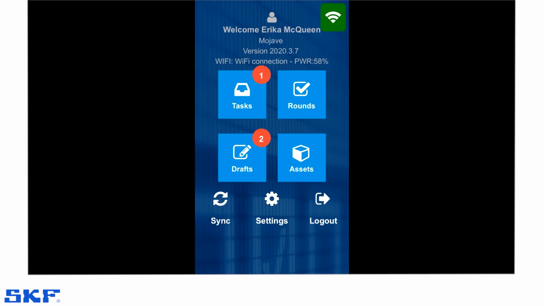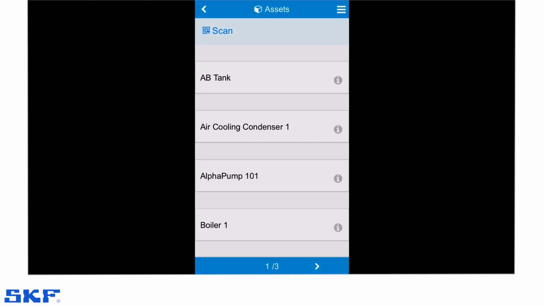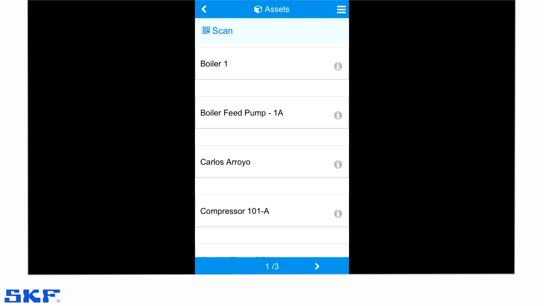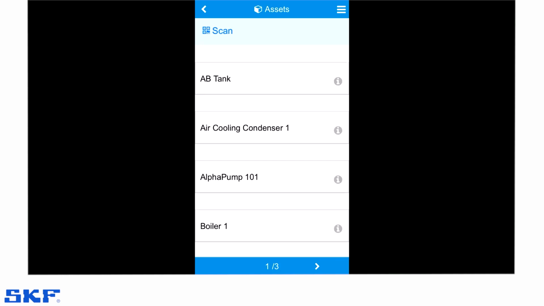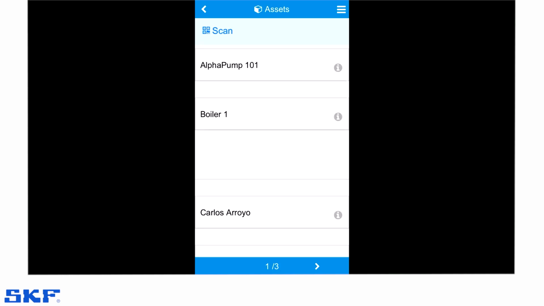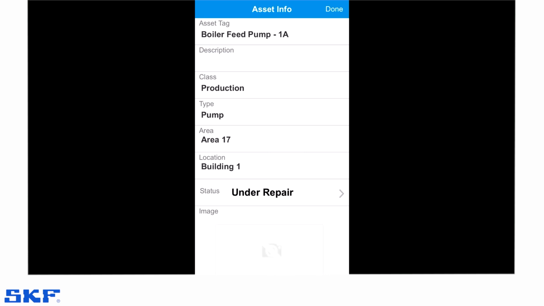Then assets. I'm just going to tap on that so you can see what it looks like. These are all the different assets within the plant and the information that's in there. We can go into boiler feed pump. It shows where it is, what it is, and look at that, the status is under repair. This is all information that you'd be entering when you're managing it on the manager side.